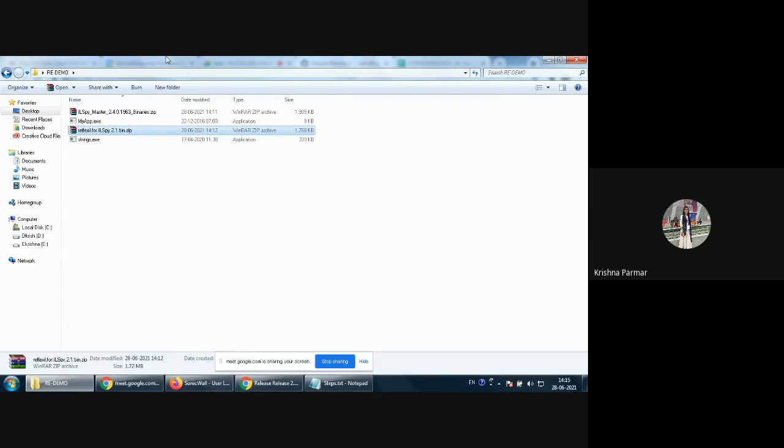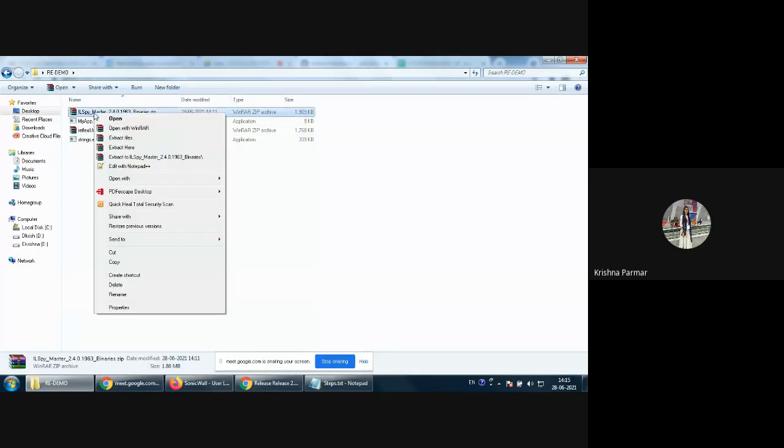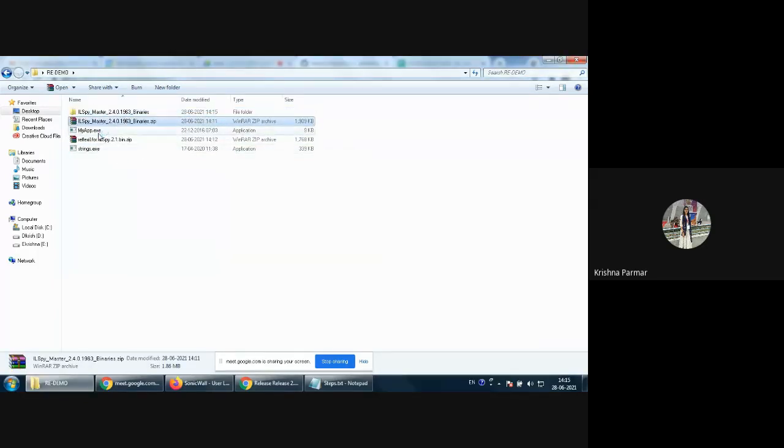After downloading this, you need to extract this one. Okay, just extract this file. Both the files, you need to extract. Write your status so that we can move ahead.